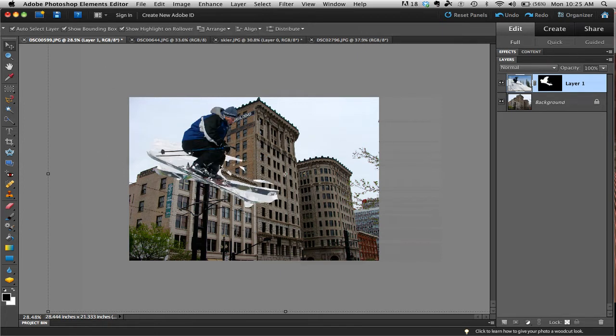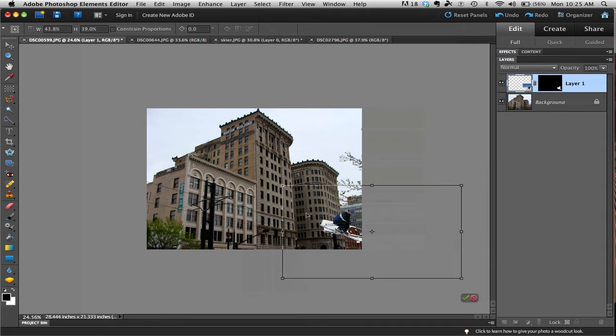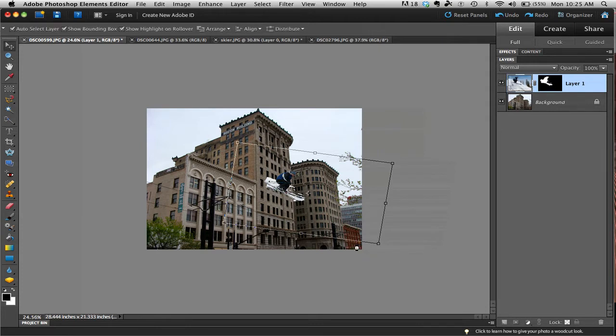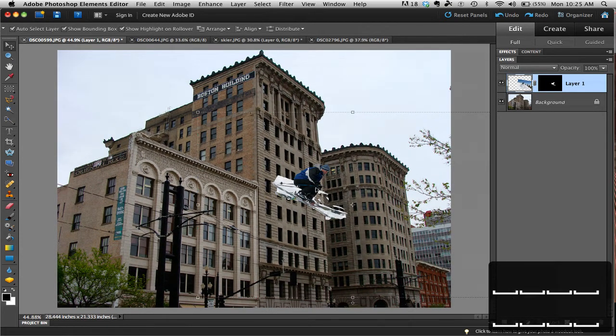So grab from a corner, resize it, position it. If you need to rotate it, go out to the corners. When you're done with that, just click on the check, and that will complete your transformation. And then you can continue to do whatever you need to, maybe clean it up a little bit in my case, but that's the transform tool.